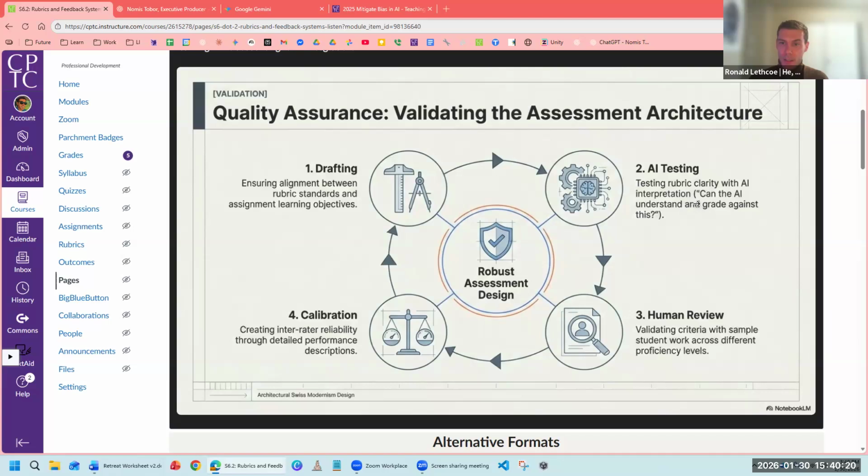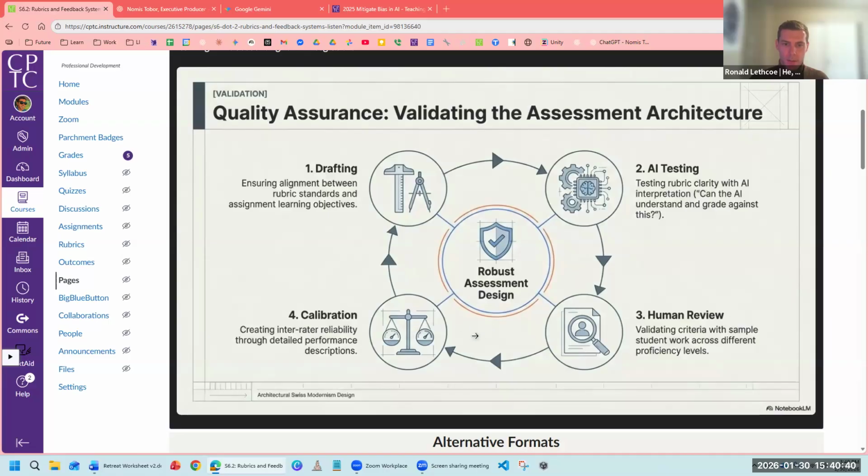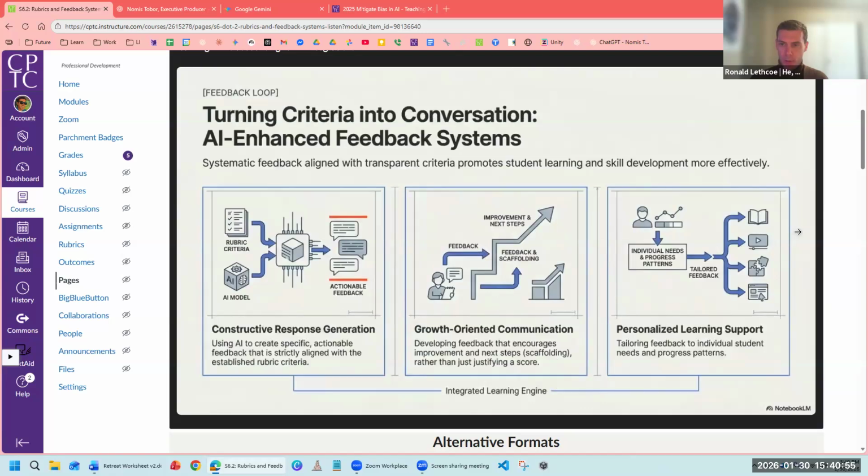Testing the rubric clarity with AI. This is where you take your rubric, pop it in, and see what it comes up with. And then a human in the loop reviews whether that works across different proficiency levels, and then calibrating. You wouldn't necessarily go back to drafting. I would say it's more of a back to testing, human review, calibration, testing, human review. The drafting is really just in the first step.